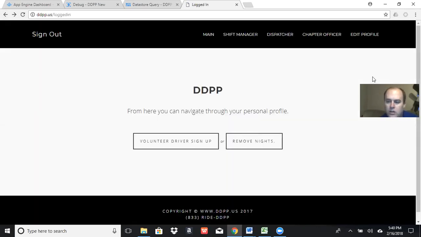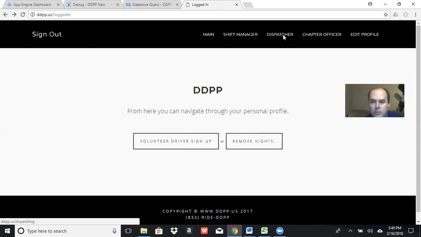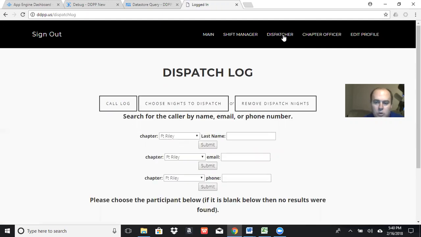All right, so once you're all logged in and you've already been approved by the chapter president, you just go right here to dispatchers and click on that whenever you get a call in the middle of the night. You're actually going to be dispatching for two different phone numbers for the night. You're going to be dispatching your local number, and then you're also going to be dispatching the new 833 RIDE DDPP toll-free number that we have.